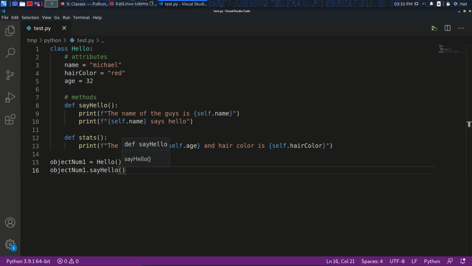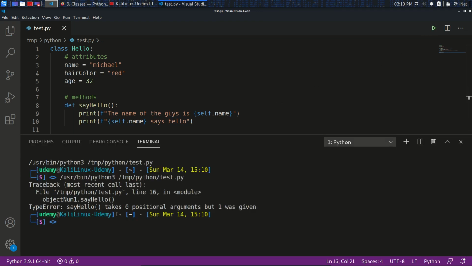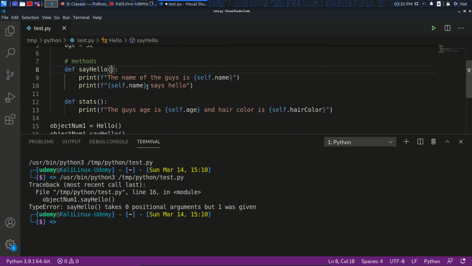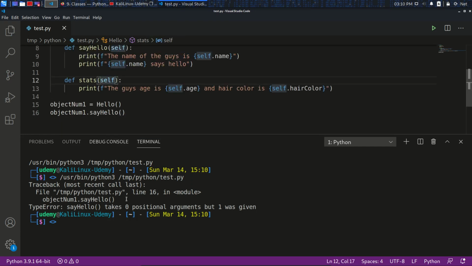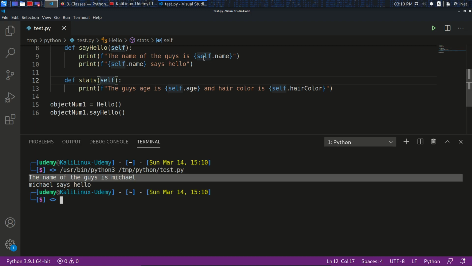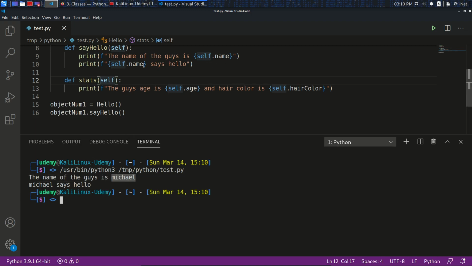Launch. There will be an error. You see, it says it takes no positional arguments, but one was given. And what is the one? This self. For every method we define inside the class, self is inside of it, you should also pass the self, which is the object name again. So let's call it again, and you see the method say hello is called. The name of the guy is self.name, which is Michael, and then self.name says hello. You see, Michael says hello.